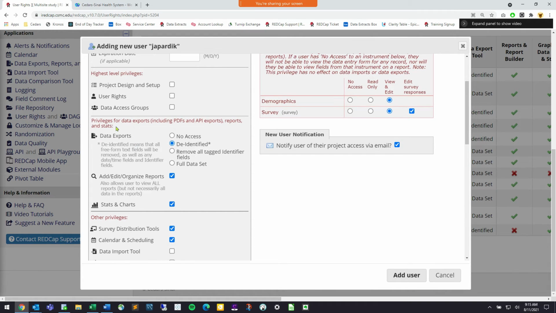The next section here is privileges for data exports. So this is regarding the identification of data. So right now it's marked as he will only have access to export de-identified data. Now, this doesn't mean that it will restrict him from seeing the PHI or the sensitive data when he's entering that information, but this does prevent them from exporting that data in an Excel format. So they won't be able to download a full database with all that PHI if I mark them as having de-identified access.